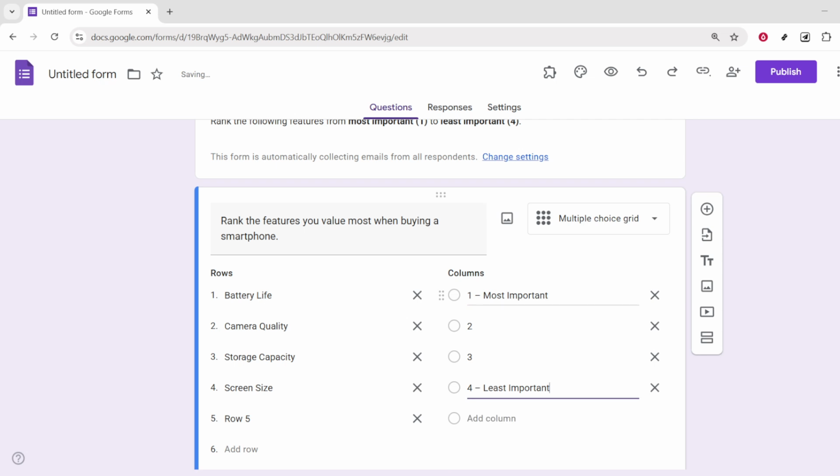Next, define your columns. These are the ranking numbers. Type them as simple numerals that match the number of items you have. For 3 items, enter 1, 2, 3. If you have 5 items, you'll want 1 through 5. Keeping the count of columns equal to the number of rows ensures every item can receive a distinct rank.